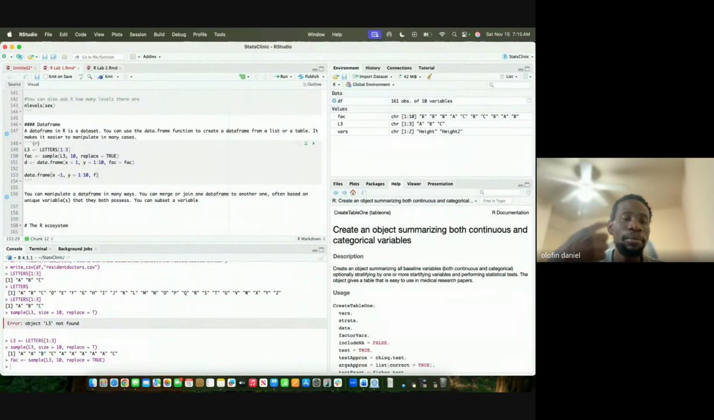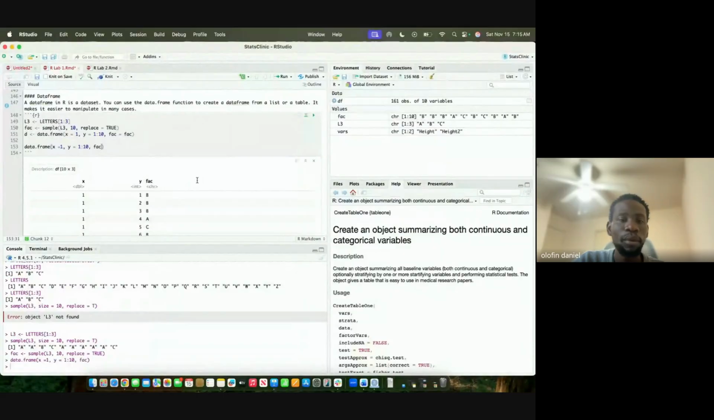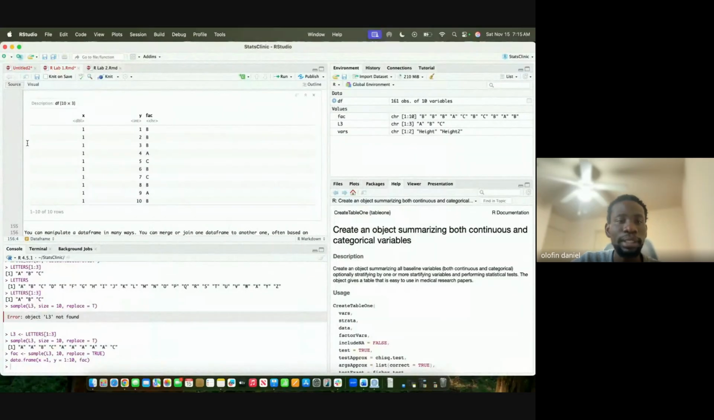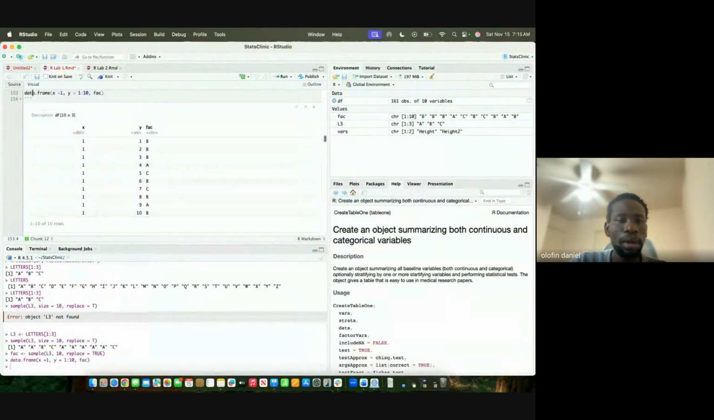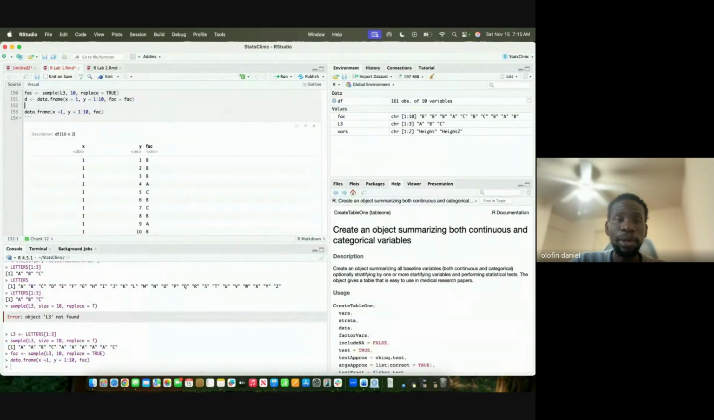Aside from that, we want to include the fact vector into the data frame, which is this. So then you have your data frame below here. This is how the structure looks like. These are exactly how a data frame looks like, in the form of rows and columns. So that's one way to create a data frame.